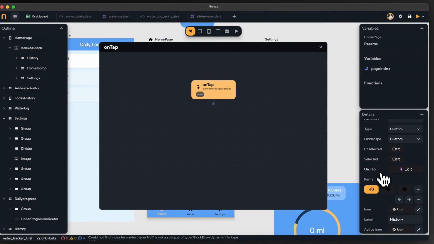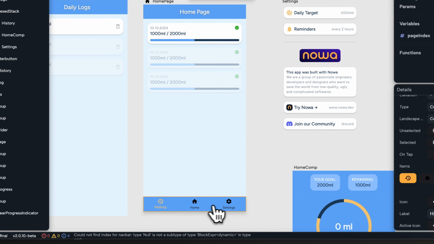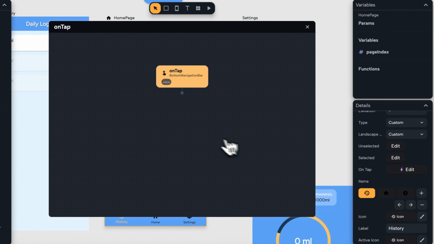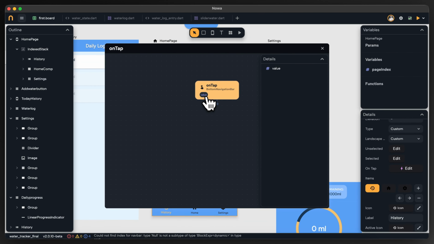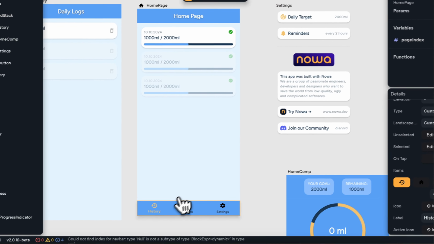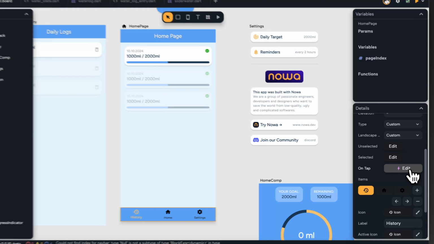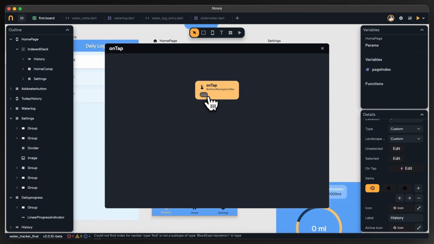This onTab functionality gets executed every time the user clicks on one of the buttons in the navigation bar. So when the user clicks on home or settings, this function will be called. Now this function gives you something called value, which is the index that the user just clicked on. So now we can see that the index selected is 0, which is the first button. If the user clicked on home, this function will be called and the value will be 1, which is the index that the user wants to navigate to.